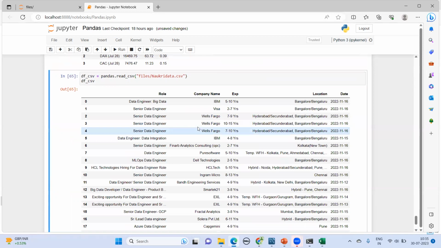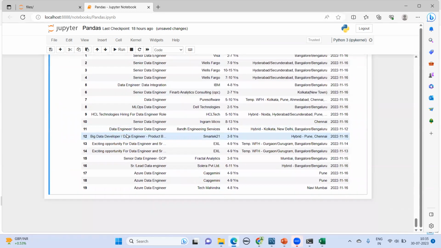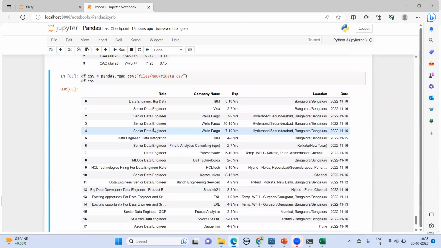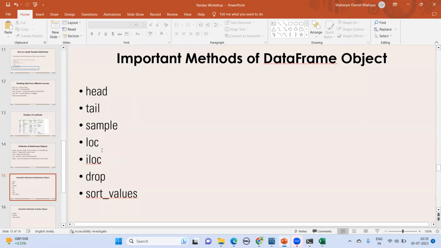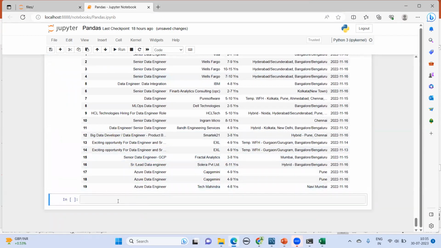Okay, so let's go back. This is our main one. Now I will show you the use of loc and iloc. Basically loc and iloc, guys, are used for subsetting the data frame, like making a subset of the original data frame.